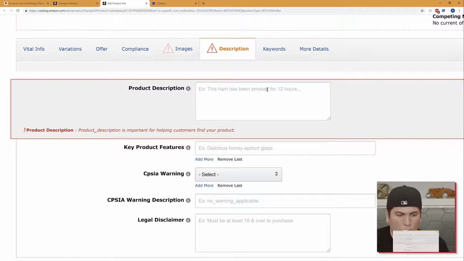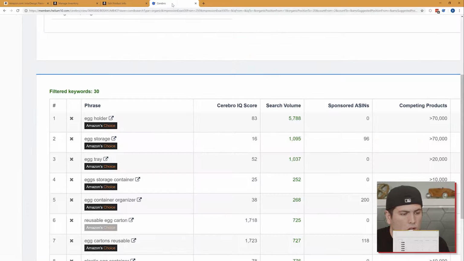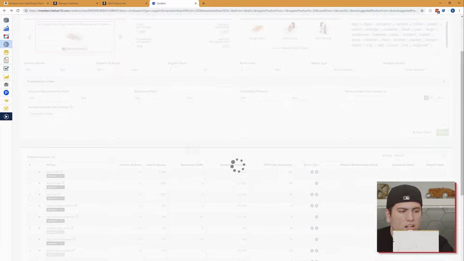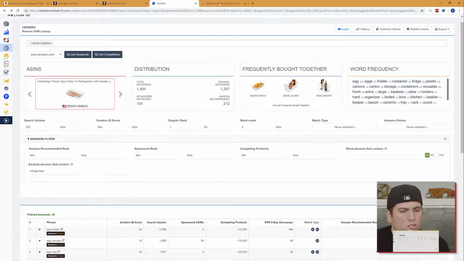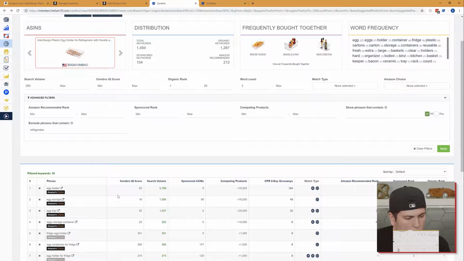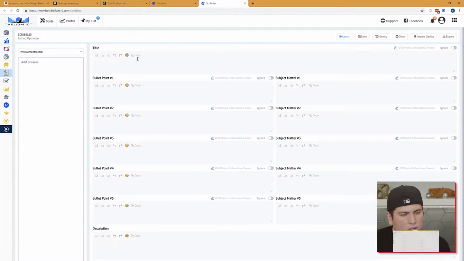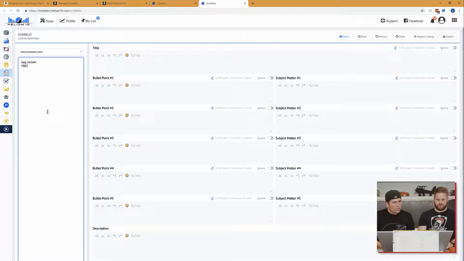And so what I want to do here is I'm going to go to Scribbles here in Helium 10, and this will just make sure that we have those keywords that we had targeted. So let's go ahead and open Scribbles, and we're going to put some of these keywords. So we had egg holder, egg storage, and egg tray. So those are the first three. I'm going to put those here: egg holder, egg storage, was it? Yep. And egg tray.